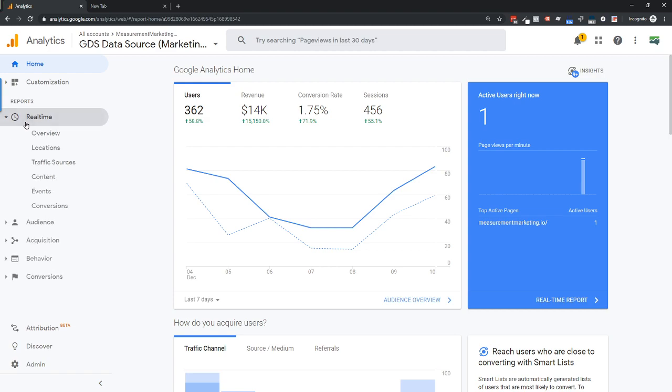So we're going to talk about using that. When we expand this out, you see we have a number of different real-time reports. We have our overview, locations, traffic sources, content, events, and conversions. We're going to go through all of them here. So I'm going to click on overview.